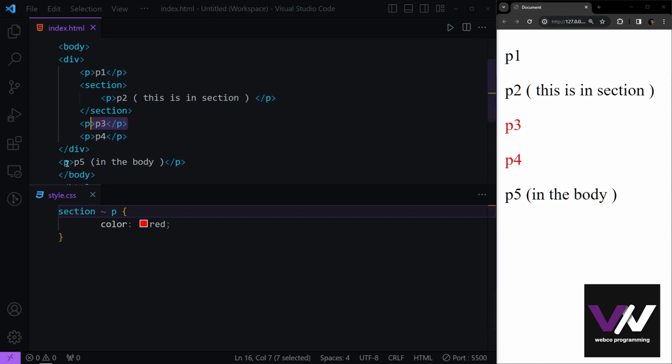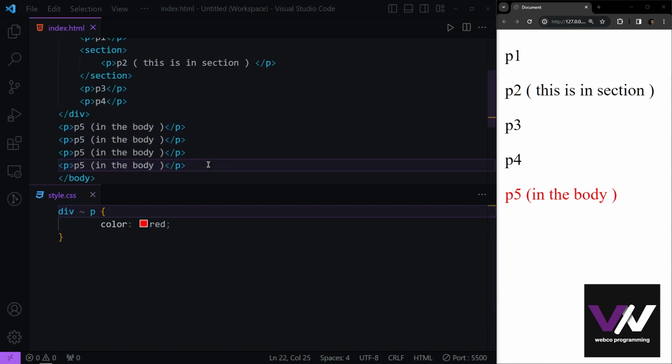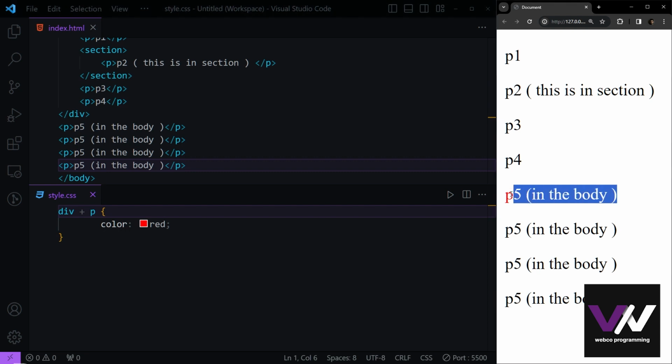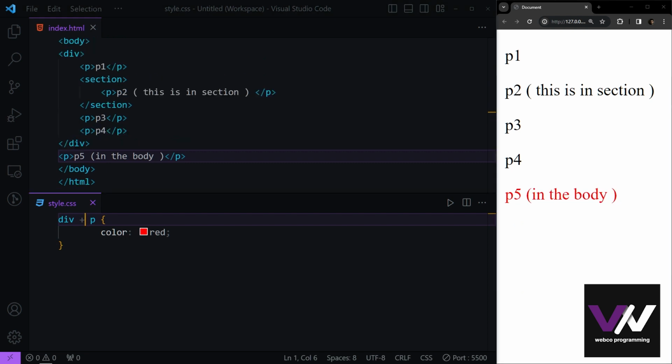And if we want to select this P5 tag, we can use this with div. It selects all of the paragraphs after this div. And for example, if we have some other paragraphs right here, you can see we have selected all of them. And if we use the plus sign right here instead of that mark, you see we have selected only the first one after our div.